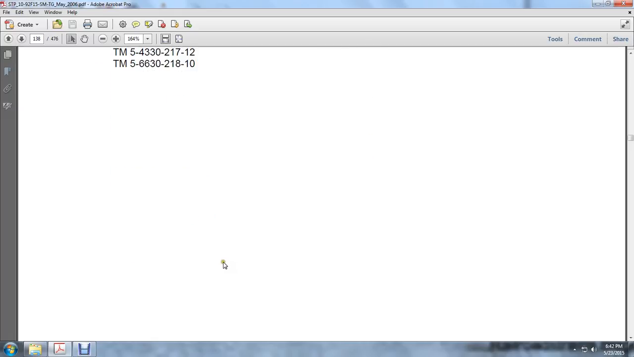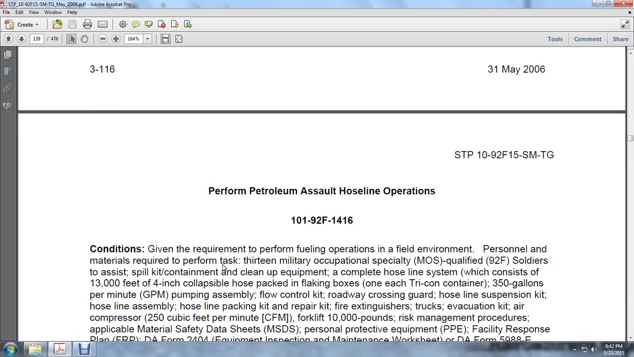Here's a reference page. Moving on to 139, perform petroleum assault hose line.